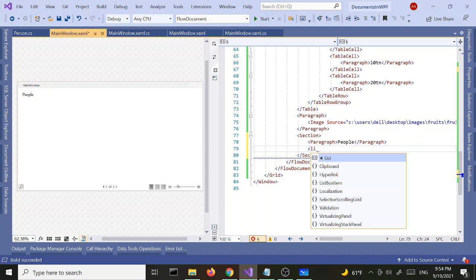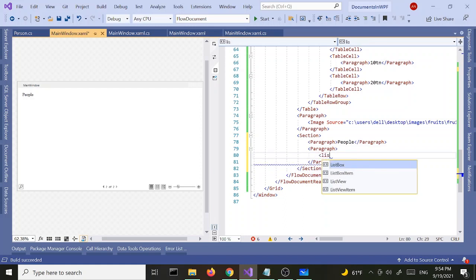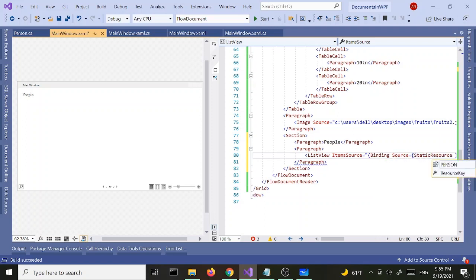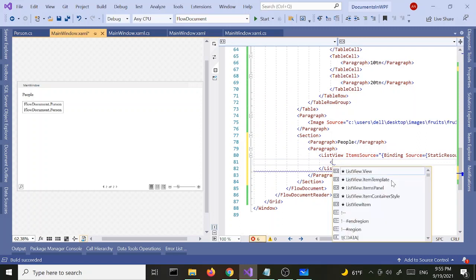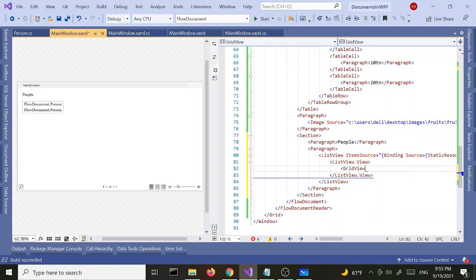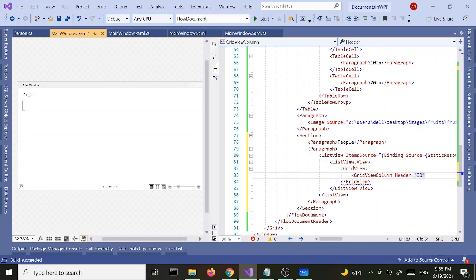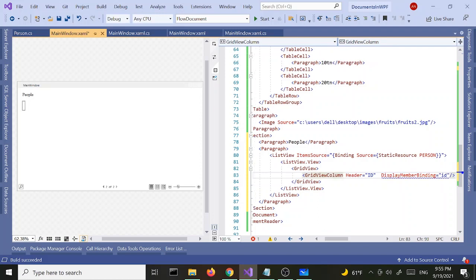And then I'm going to add a list. No, I'm not getting ListView. Well, actually paragraph first, right? Okay, in here I should be able to add ListView. Right, okay, so now I can add ListView. Set ItemsSource to our binding, StaticResource, with the source being our static resource person. I should have called it people, but anyway. And then I can add a GridView to our ListView, and then a GridViewColumn, with a header of ID, and DisplayMemberBinding, it's going to be Binding ID, and close this out.